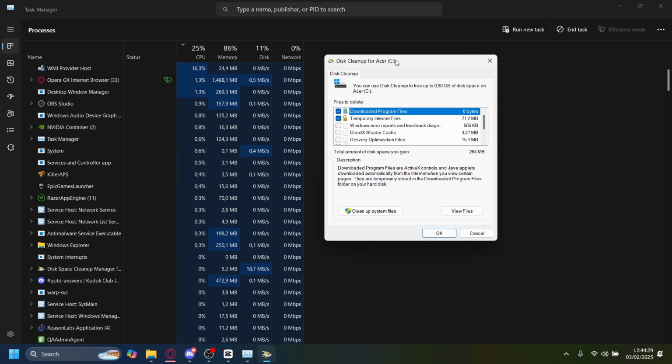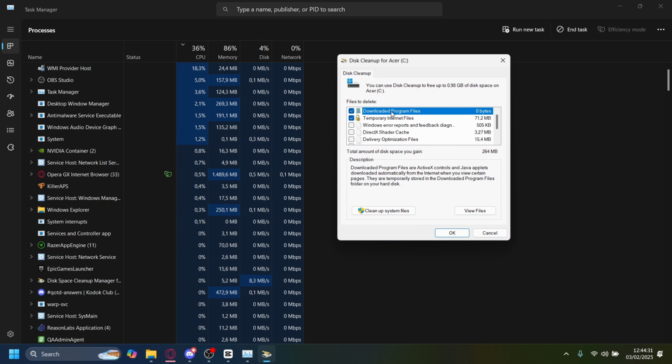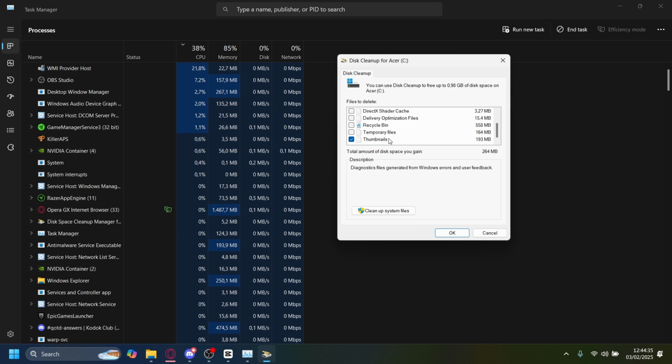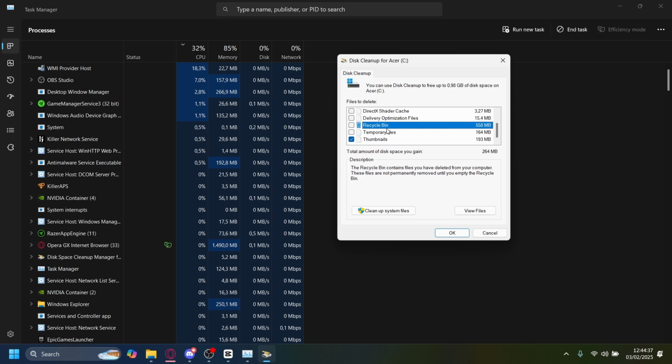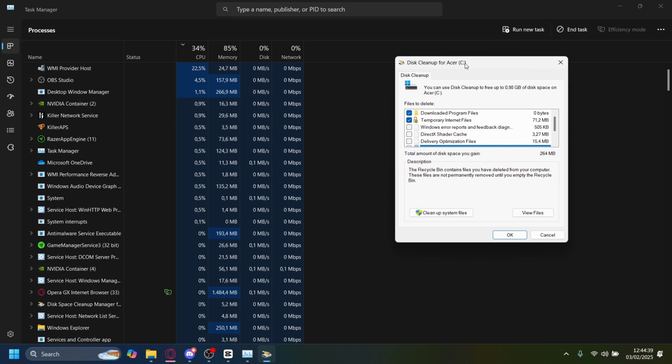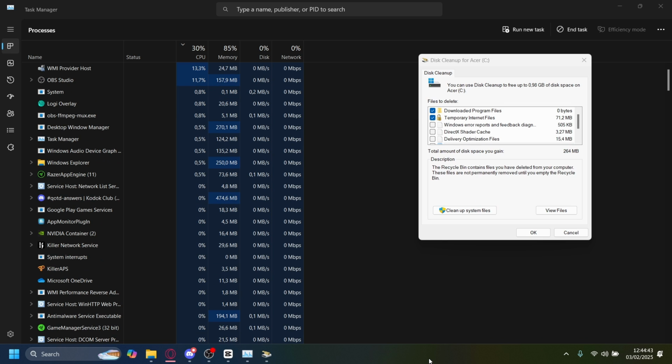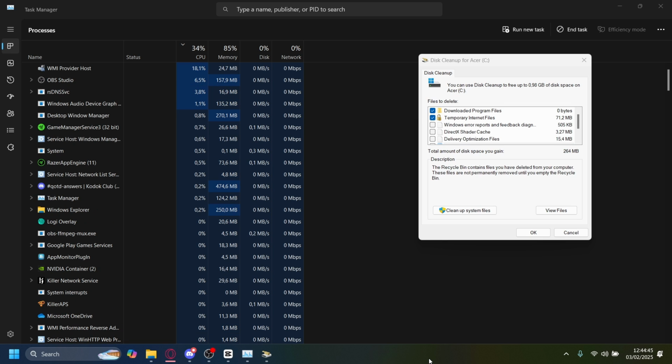Now, once it's loaded, this is what it will look like. You can see there are some downloaded program files, some temporary internet files, and some thumbnails and other temporary files we can delete to help free up space on our disk. So those are some of the methods you can use to help free up some space, memory, and CPU for your laptop.